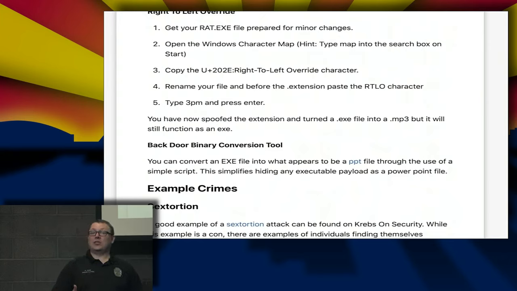And so this right here is a very simple, very basic way of creating a file that somebody would look at. And if they've been trained on never clicking .exe files, they may click on this, because now it's an MP3 file.